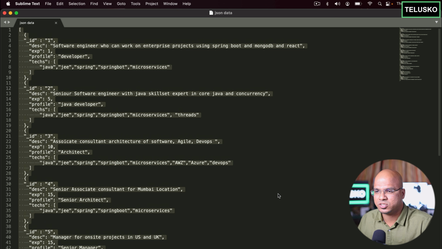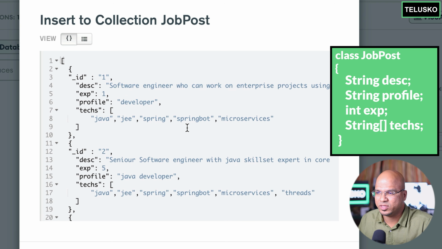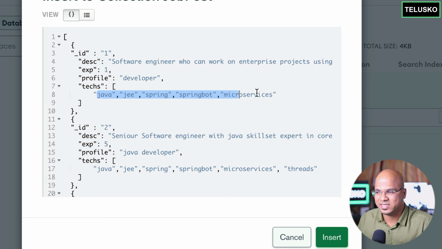So I will just copy paste this part into this. As you can see, I have inserted data. Now how does this data look? You can see we have an ID here, we got description, the same thing which you were able to see on the page. We got experience, profile, and the technologies which you know. And you can see this is an array basically in Java.